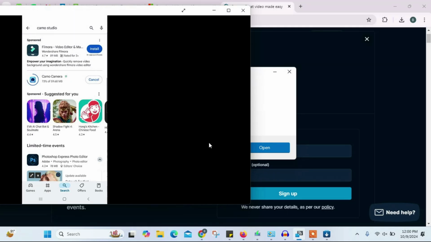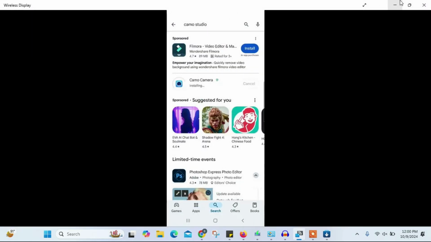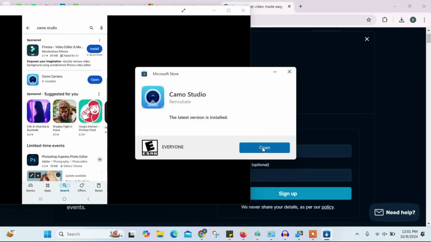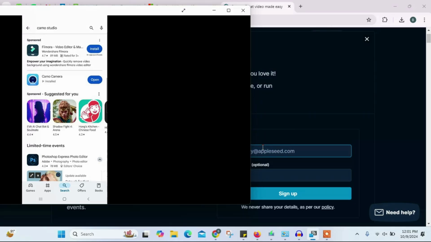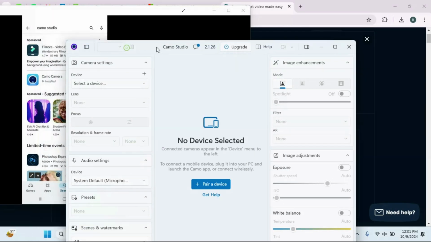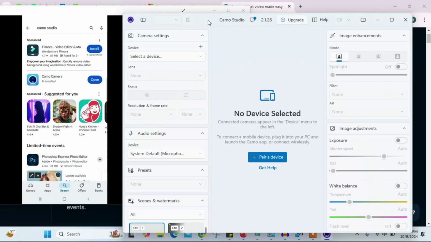Now coming to the point. To use your phone as a webcam wirelessly, make sure both your laptop and mobile phone are connected to the same Wi-Fi network. This is crucial for a smooth connection. Open Camo Studio on your laptop. Here you can adjust camera settings such as resolution, zoom, focus, etc.